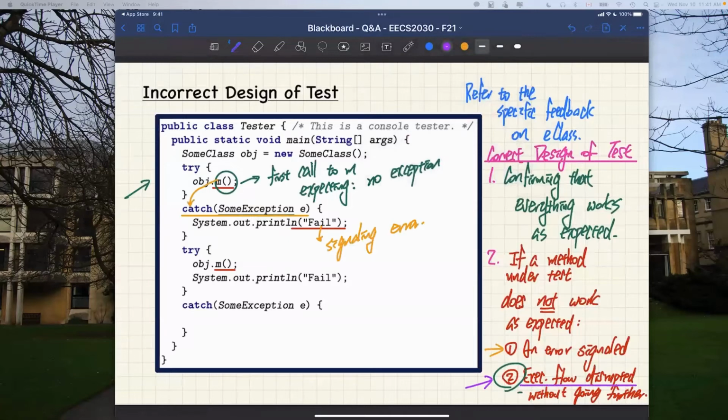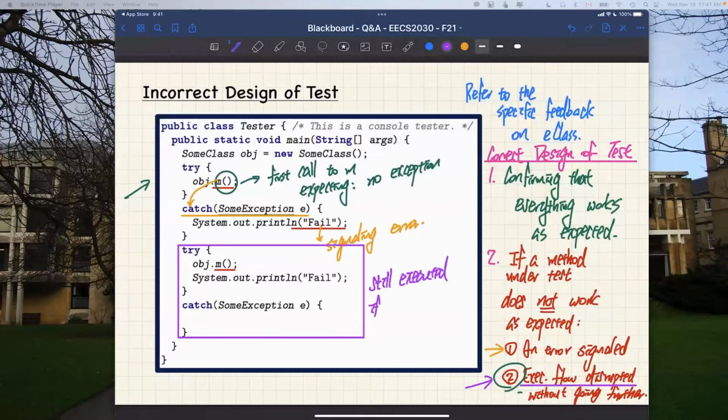The answer is no, because you can see this part over here will still be executed, even if an unexpected exception occurred. Let me just put a star over here. So that's why it is inappropriate.